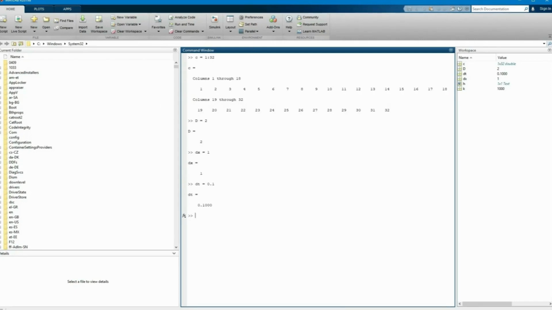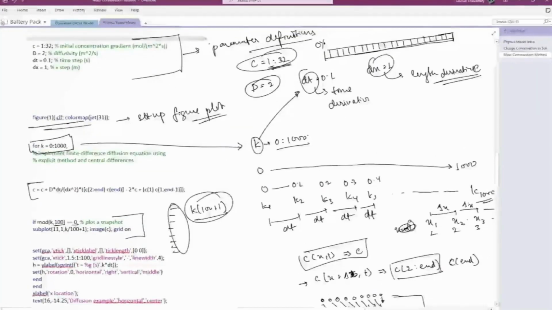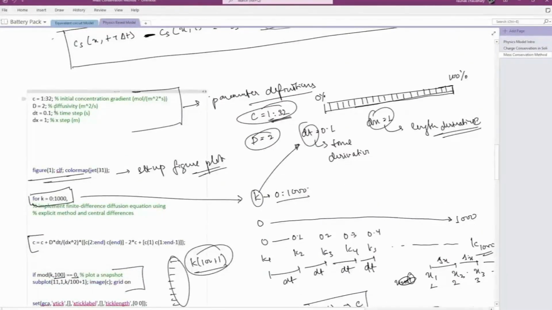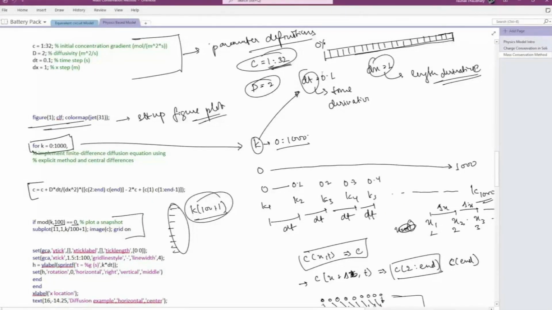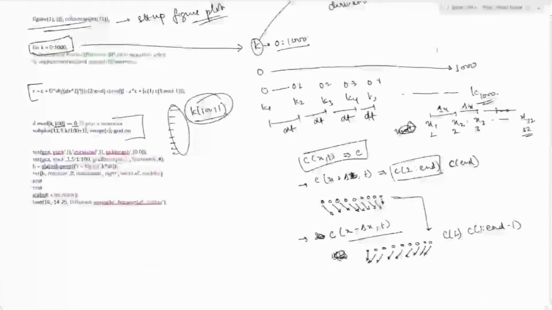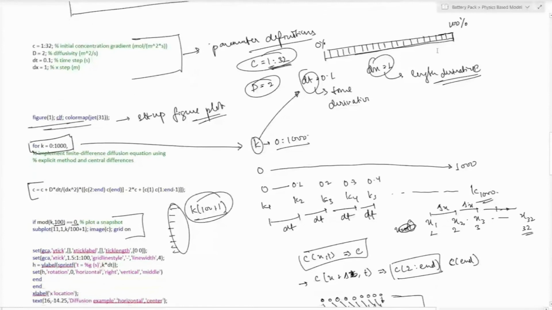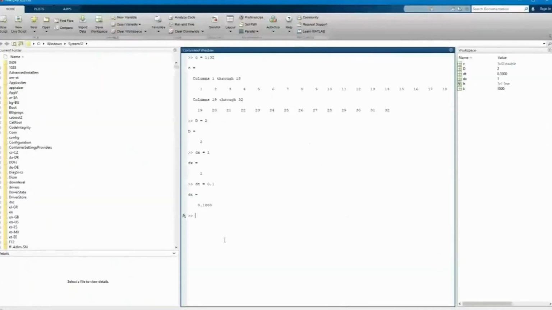Now if I come to my program, it is clear that we have taken 32 intervals. We have divided this whole thing into 32, as I mentioned, and for this also you can see that dt equal to 0.1 and dx equal to 1, the length derivative. Now coming to MATLAB, I take this command and copy and paste it over here.